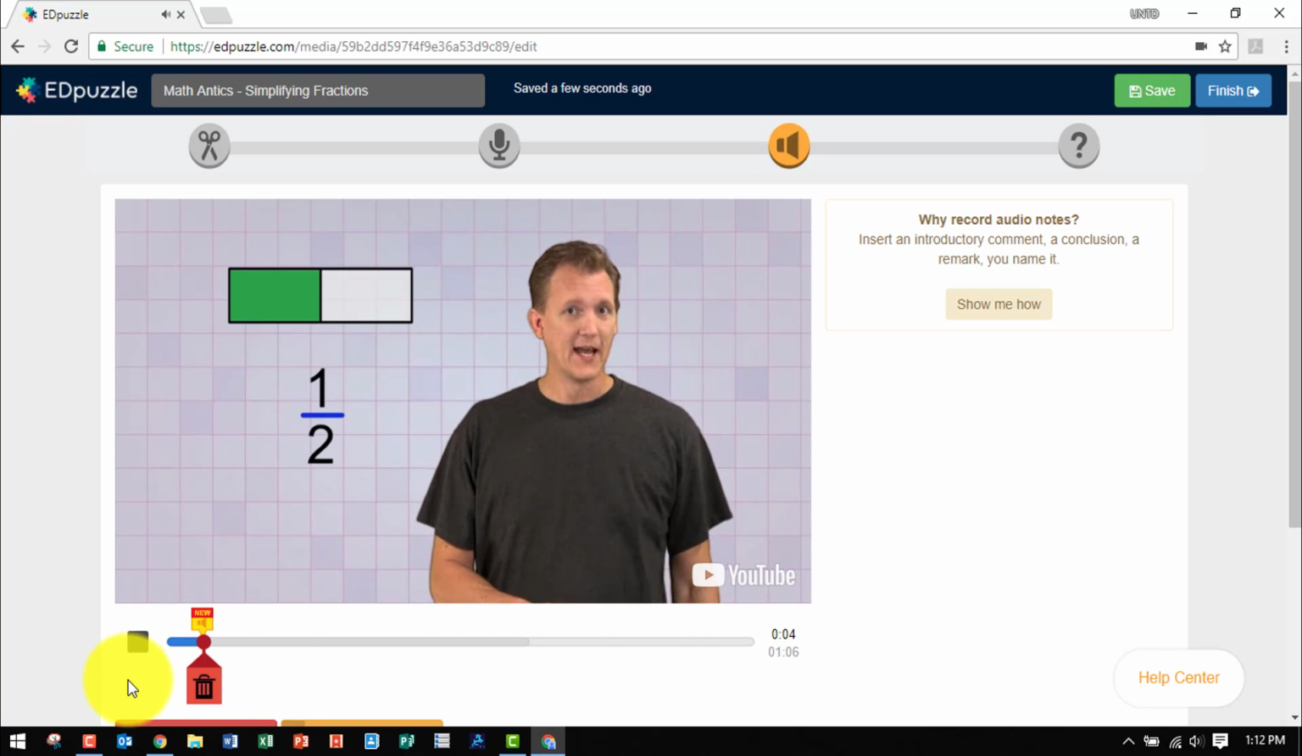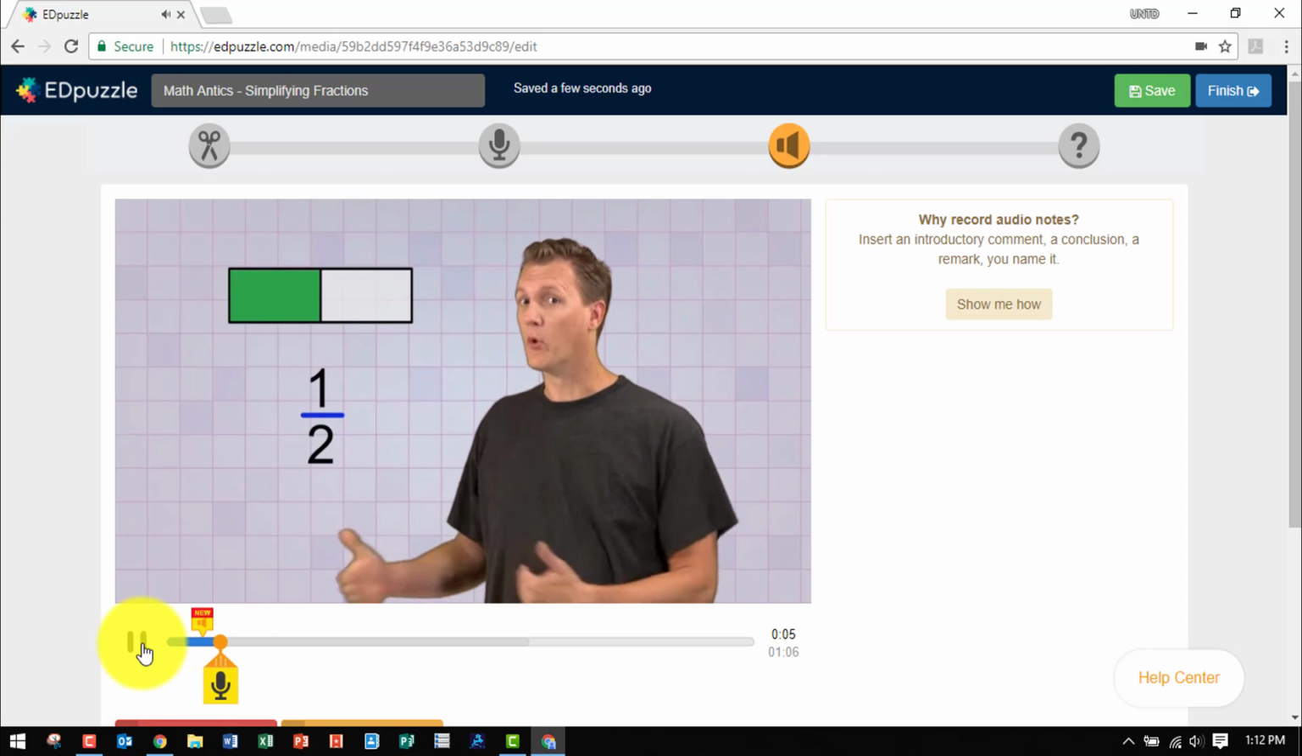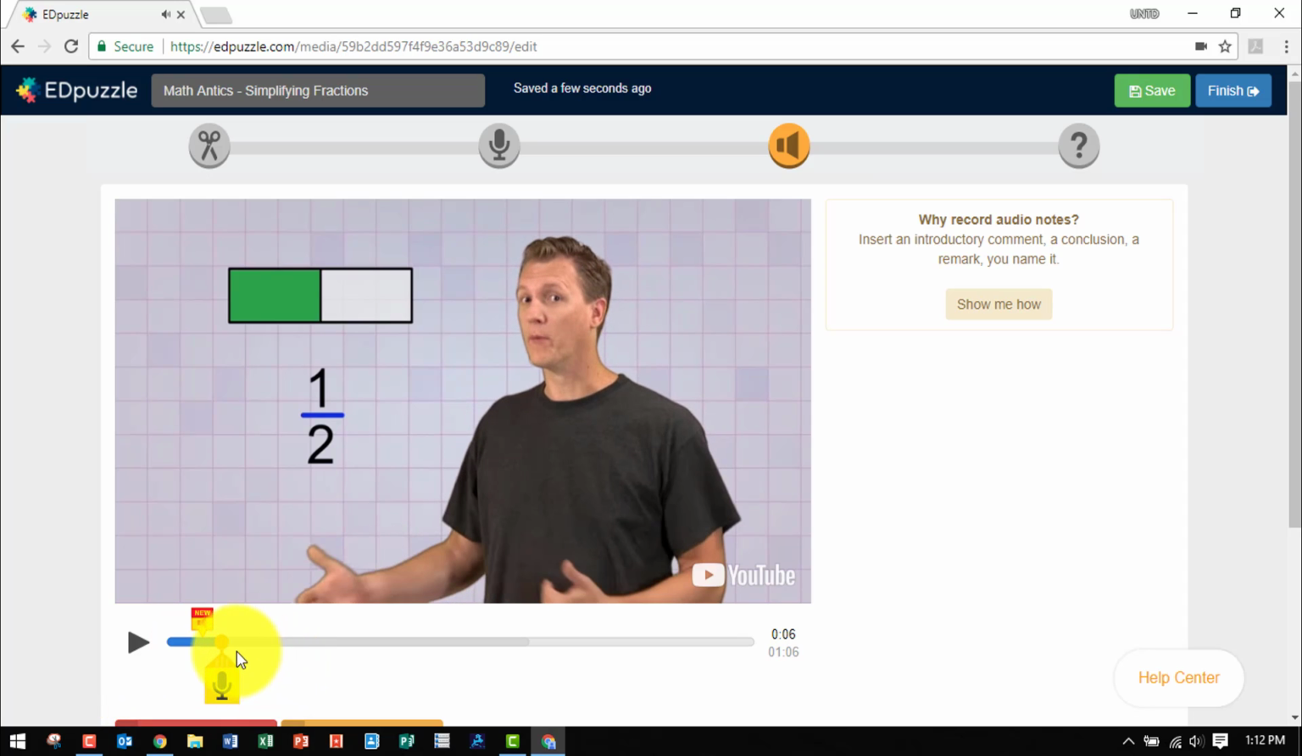And right now, I'm recording an audio note. Students will hear this when they get to this point in the video, by dividing our rectangle here up into more. So you can add as many audio notes as you want to point out important information to your students.